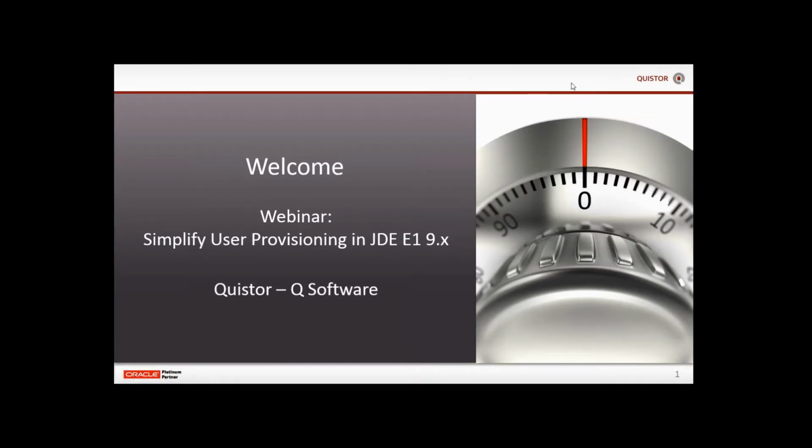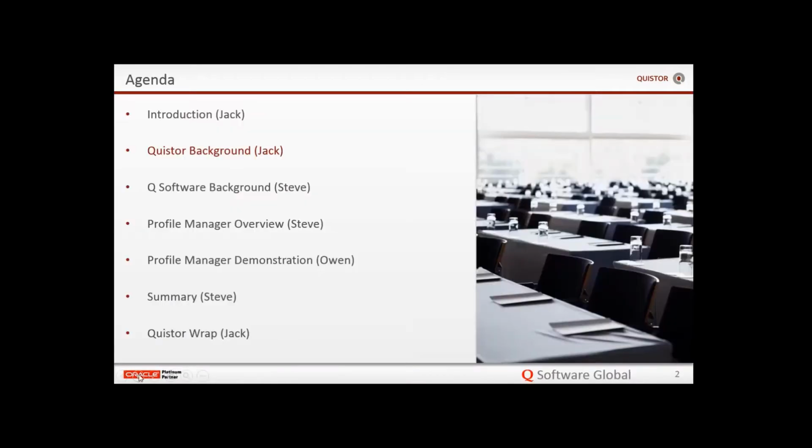Can you proceed to the next slide, please, Steve? So the agenda: a little introduction, some background on Quistor, presented by me. Then Steve will do some background on Q software, giving an overview of Profile Manager, where the product sits within the entire product stack of Q software. Owen will give you a real live demo of Profile Manager. Steve will summarize then, and I will do the wrap up where we can do questions and answers and other stuff. So next slide, please, Steve.